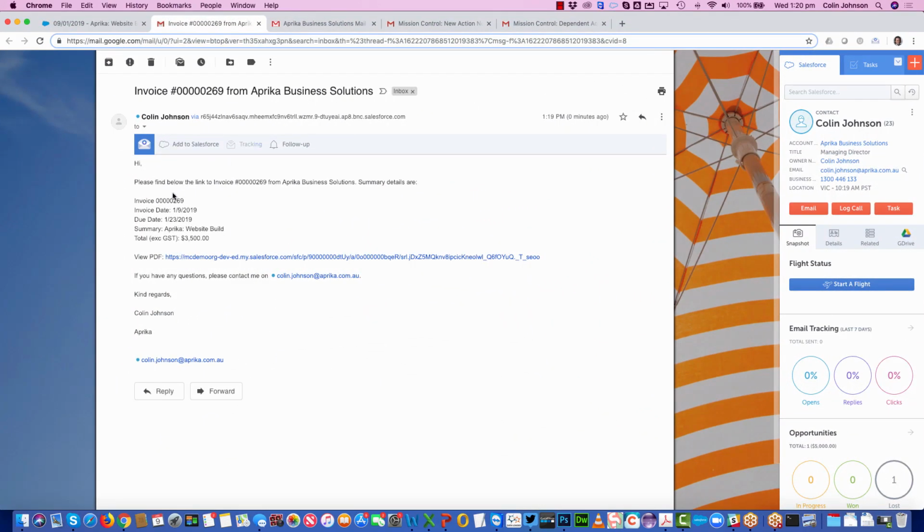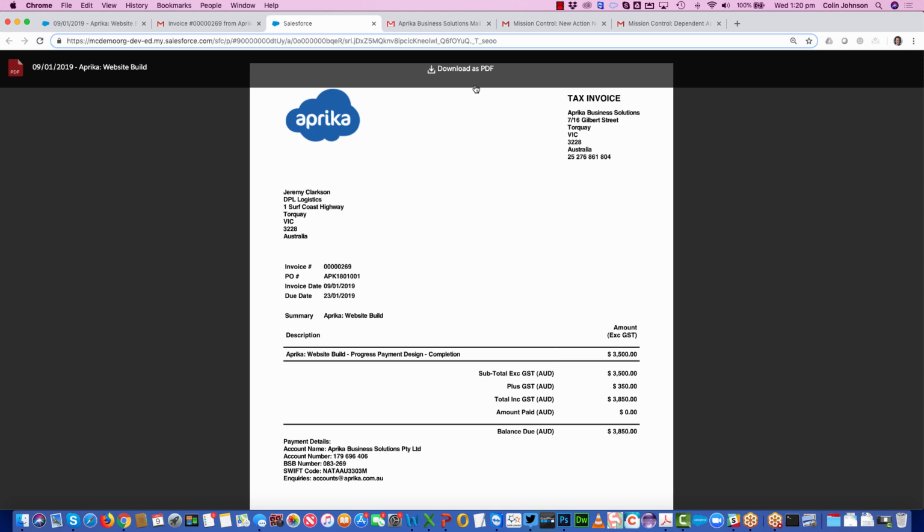So once the client receives the email, they can see the summary details, and then they can click the link. Now they don't need to have any login details to Salesforce or Mission Control. They're simply able to preview the invoice and download it for their own records.